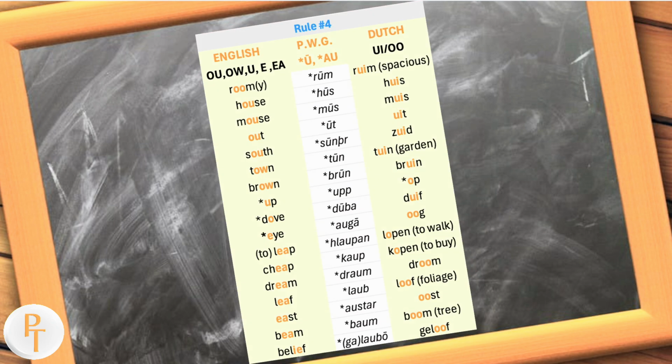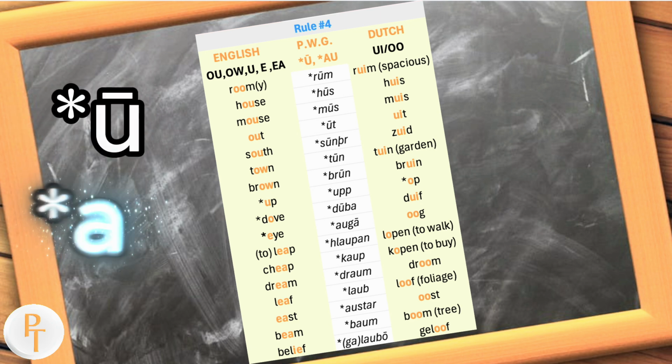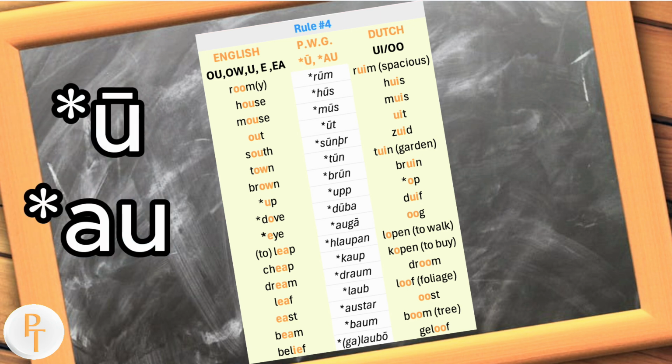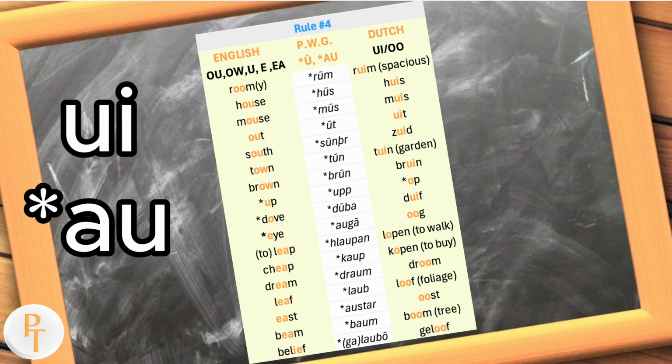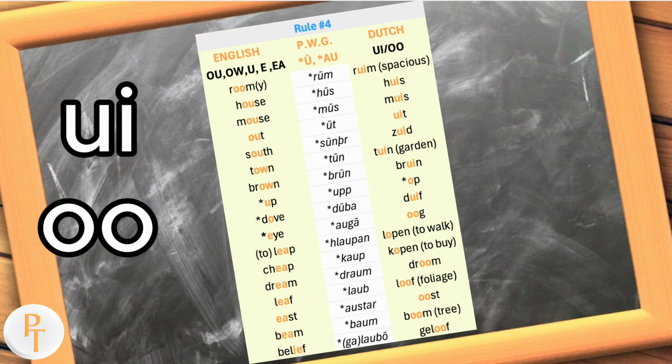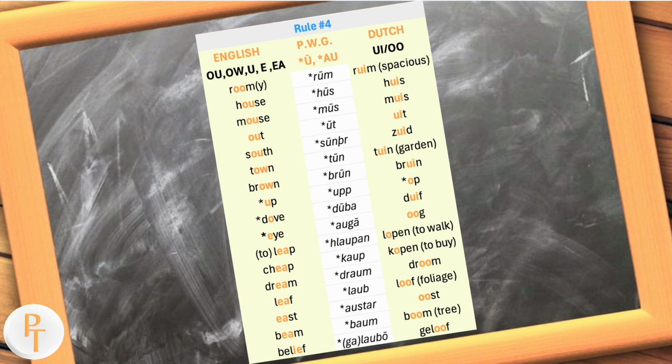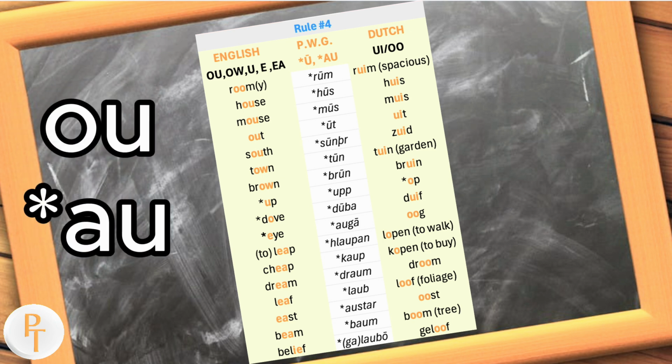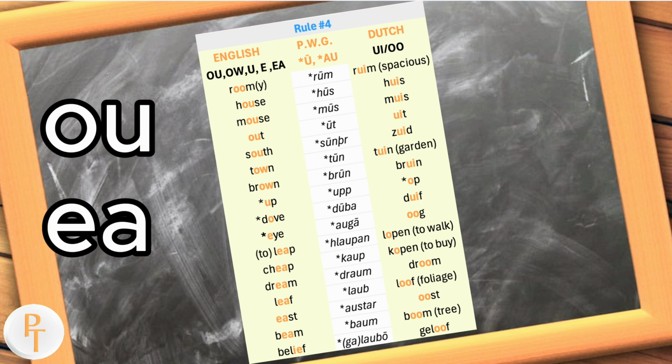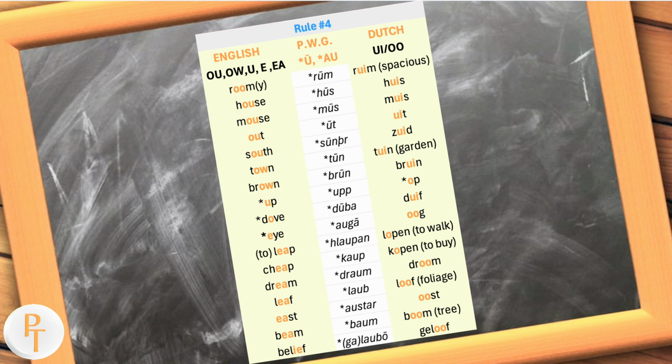Rule number 4. Words in Proto-West Germanic that used to have a long U sound or "ow", Dutch turned the long U sounds into "ow" sounds and the "ow" sounds into "o" sounds, whereas English turned mostly the long U sounds into "ow"s and the "ow" sounds into "e" sounds, and for the rest English did whatever. Let's read a few examples.